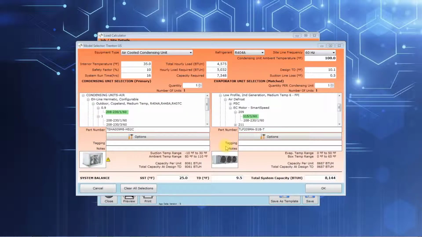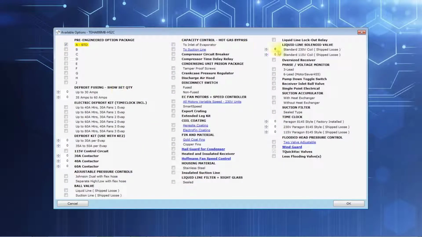Okay, so next thing that we can do here is choose options for the condensing unit. So we'll click on the options button below the condensing unit nomenclature here. And the screen that comes up are all the options available to you.